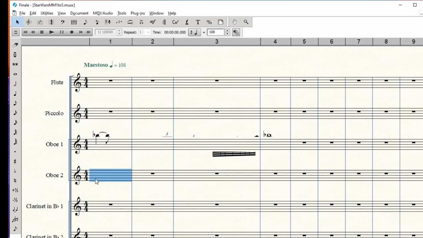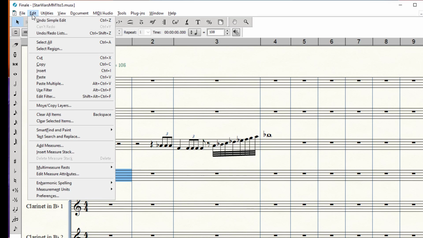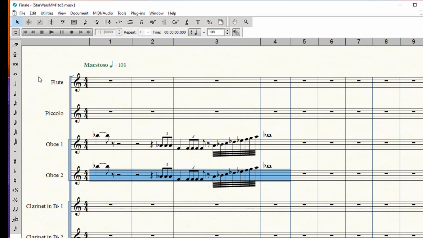I'm going to click into the oboe 2 measure where I want to copy it, and I'm going to select edit, paste. All right, so far so good. You could also do Control V for paste. But I'm looking at the oboe part, and I've got some different pitches that I need. It's not exactly those pitches, but it is exactly those rhythms. So I've saved myself some time.